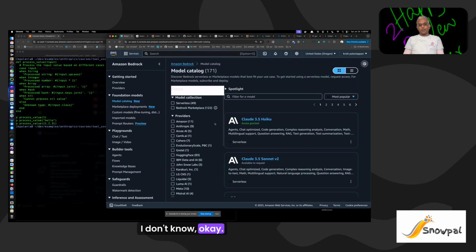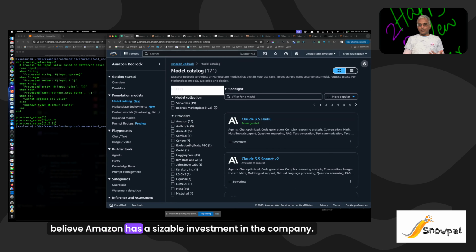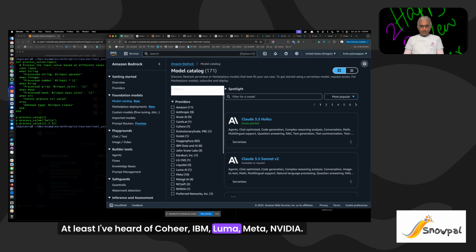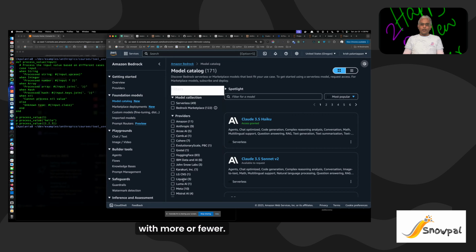I don't know. Okay. So these are the providers. Like Amazon has 11 of them. Anthropic is a company that is separate from Amazon, but I believe Amazon has a sizable investment in the company. You may have, at least I've heard of Cohere, IBM, Luma, Meta, Nvidia, and that's it. Those are some of those names that, at least from a provider standpoint, that rings a bell. You might be familiar with more or fewer.